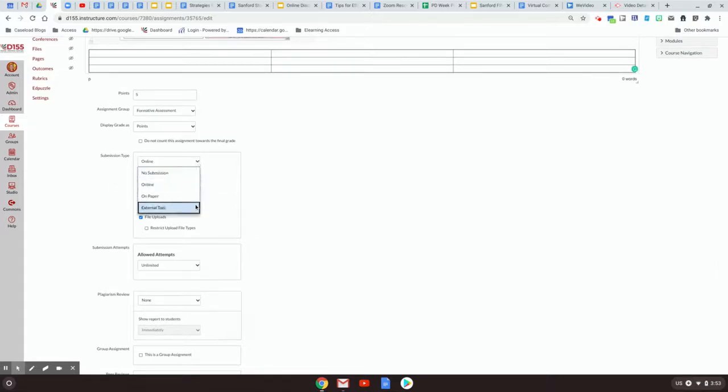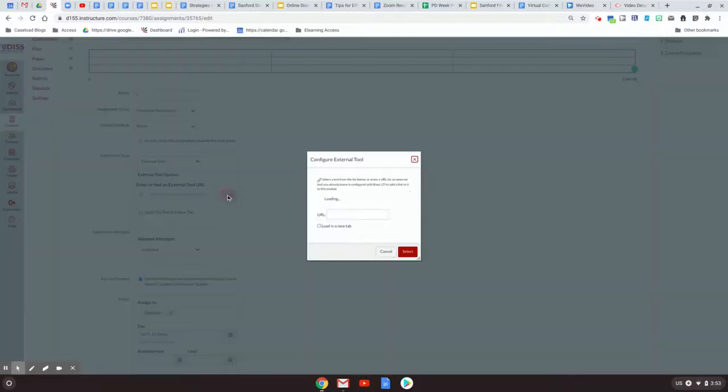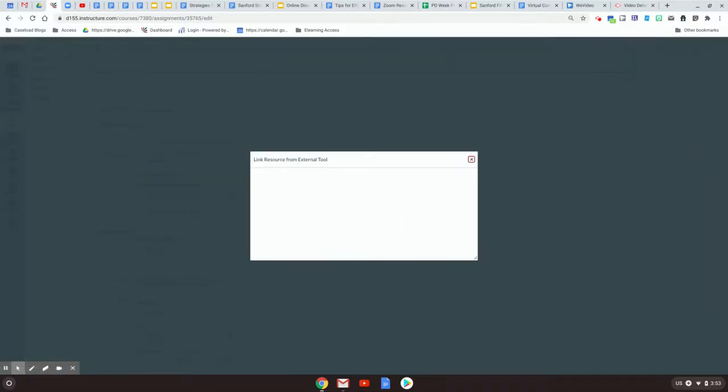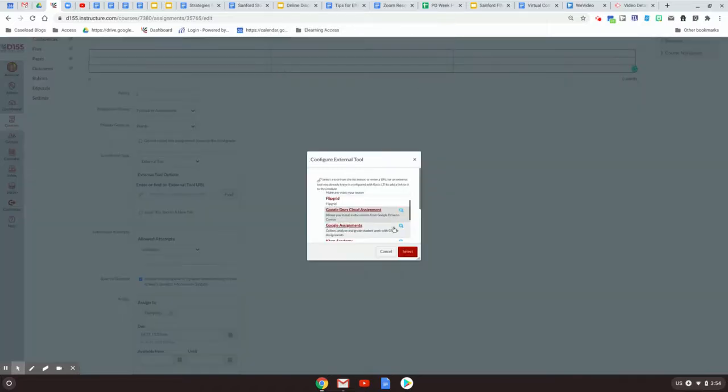So let's say you want students to submit something back to you with a template that you have created. I'm going to go ahead and choose external tool, and I'm going to find Google Cloud assignment. And this will also bring me to my drive. So let's say I have a template of questions that I want students to answer. Sometimes it's glitchy, so I'm going to exit out and try it again.